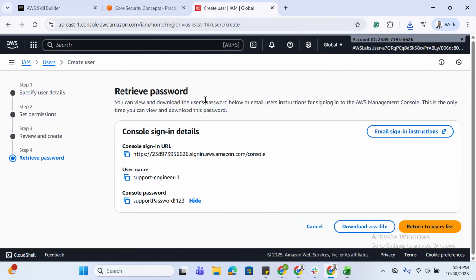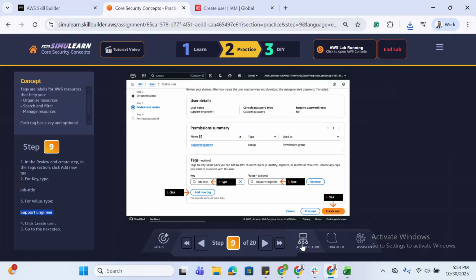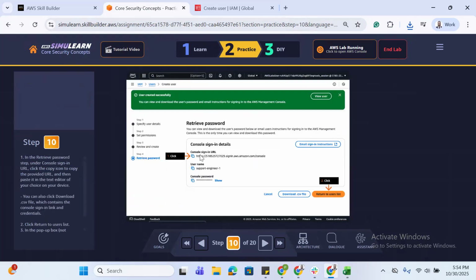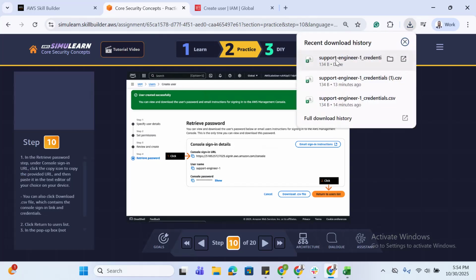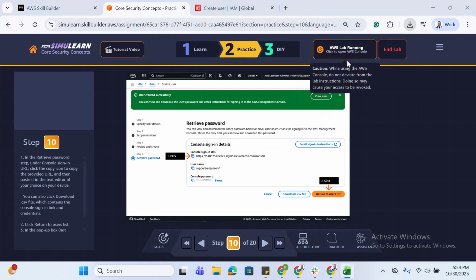We are now supposed to log in to the user that we have created. So they are telling us to copy the URL. Let me show you another way to get the URL. It's not mandatory to copy it from here. You see what we downloaded, the CSV file. Just open the CSV file like this.